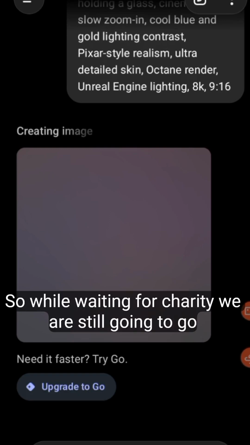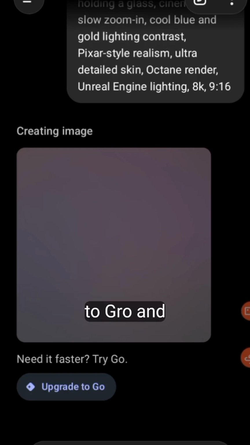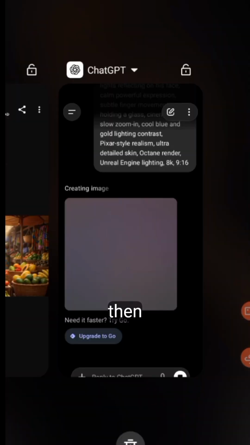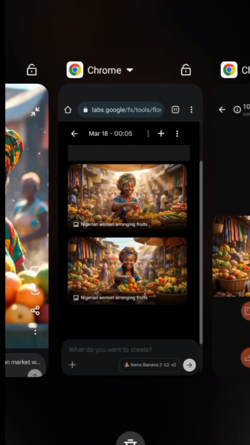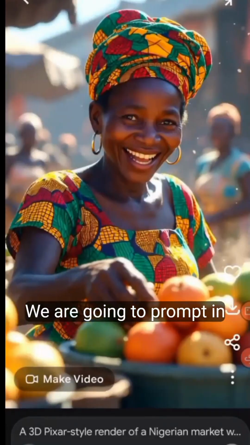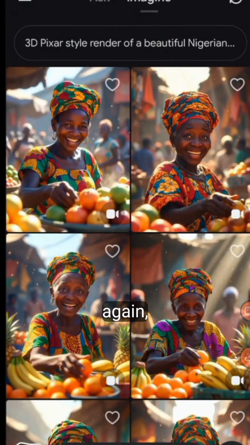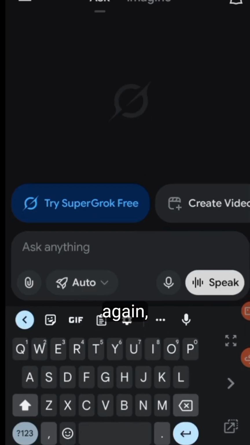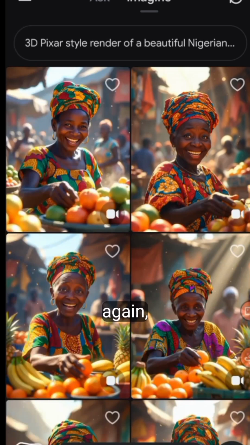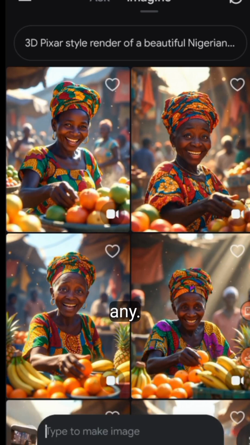While waiting for ChatGPT, we are still going to go to Grok, and then we are going to send the prompt in Grok, so I will be able to compare again. So I'll paste it there and then I'll send. I did not do any modifications. It is the way it is, exactly as it was given.